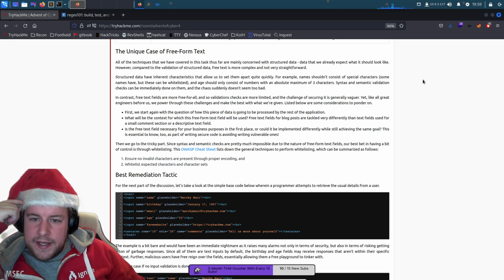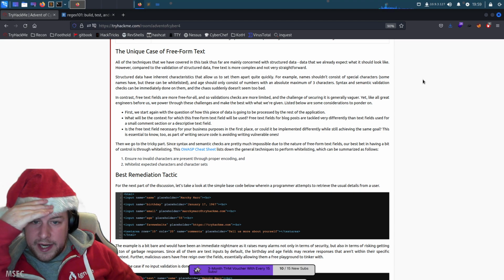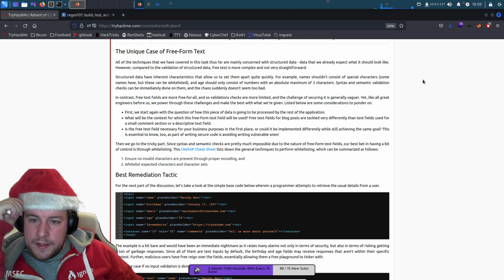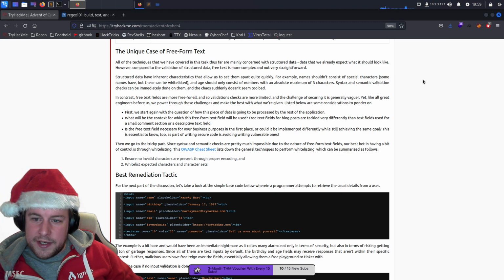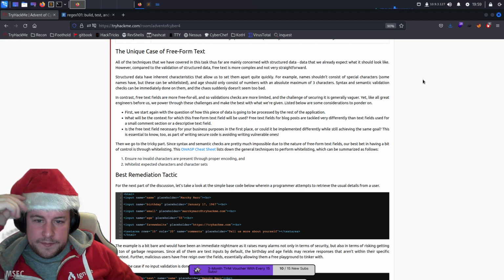Structured data may have inherent characteristics that allow us to set them apart quite quickly. For example, names shouldn't consist of special characters, although some names have, they can be whitelisted. The age should only consist of numbers with an absolute maximum of 3 characters. You're not going to have a 1,000-year-old person. Syntax and semantic validation checks can be immediately done on them, and the chaos suddenly doesn't seem too bad.